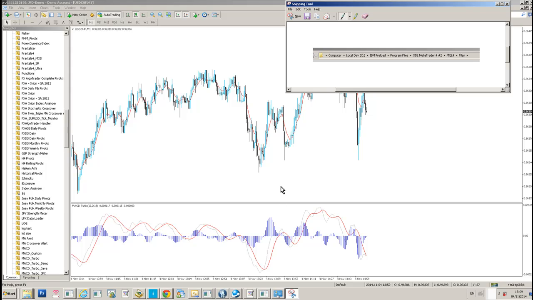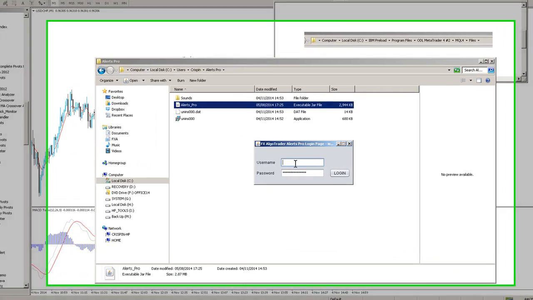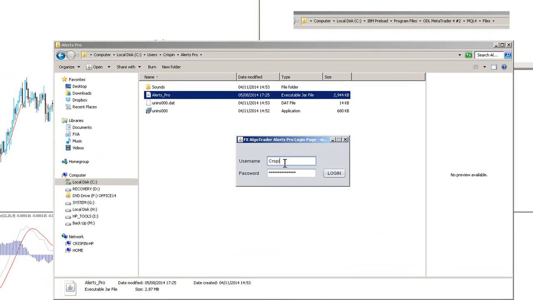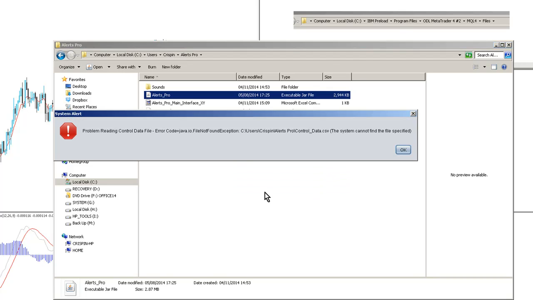What we're now going to do is go back to that Alerts Pro folder, and double click the Alerts Pro executable jar file. We're going to enter our username and password, which was supplied when we purchased the product. And what you'll see now is a little error message saying it can't read the file because it doesn't know where to look, basically.